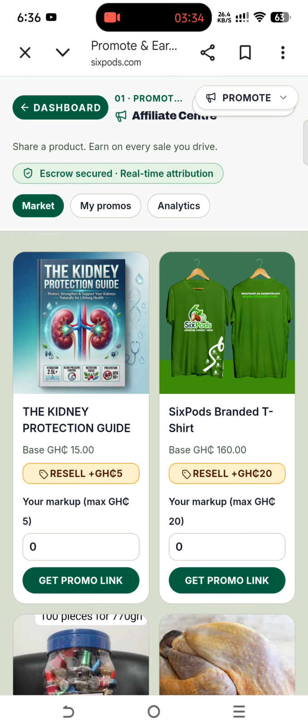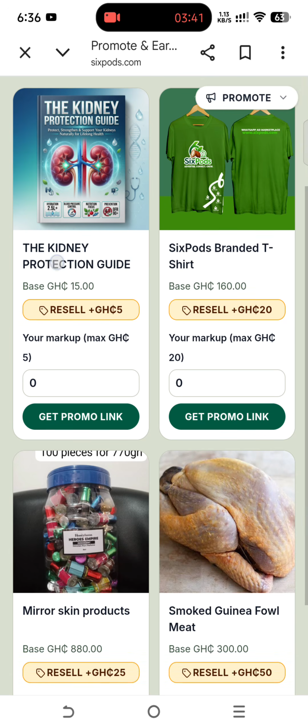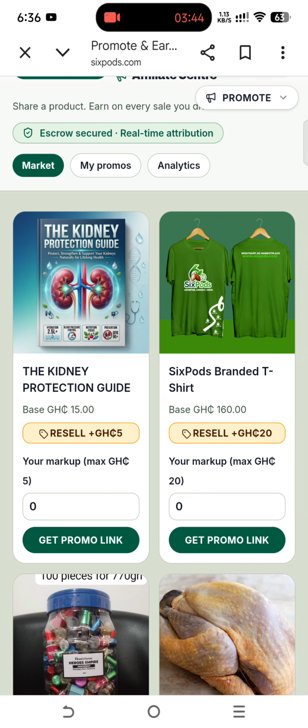So I'm going to go ahead and tap on promote, and once you tap on promote, it's going to bring you to the affiliate center. Let's say that I've seen this product and I want to promote it. What do I do? This is a kidney protection guide, and it's going for 15 cedis. I can mark up the price by as much as 5 cedis. So what the seller is saying is that I can add a maximum of 5 cedis to this particular product.